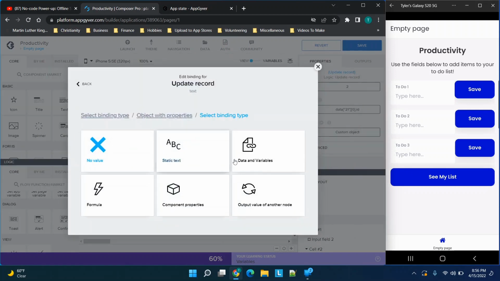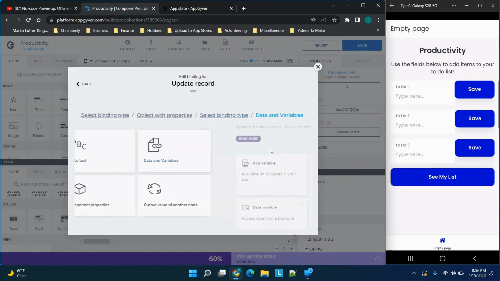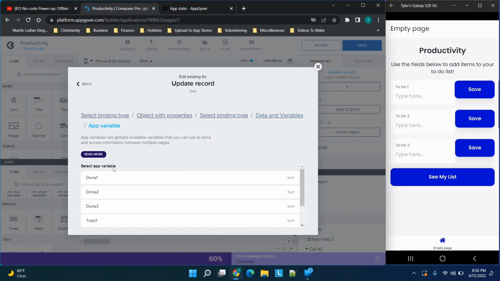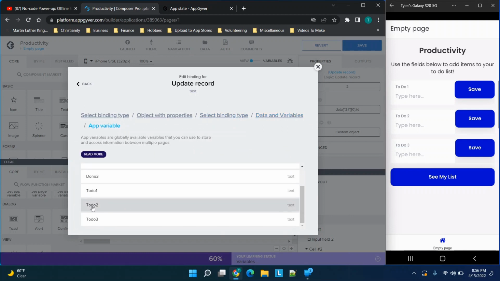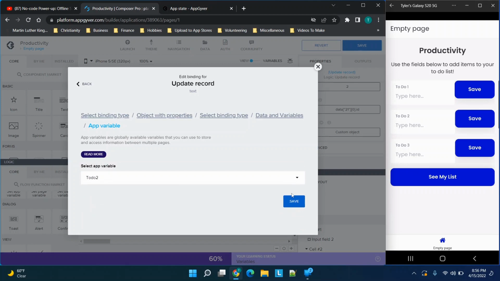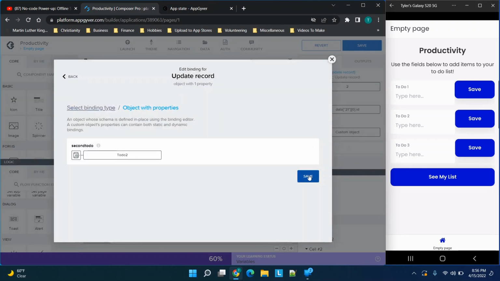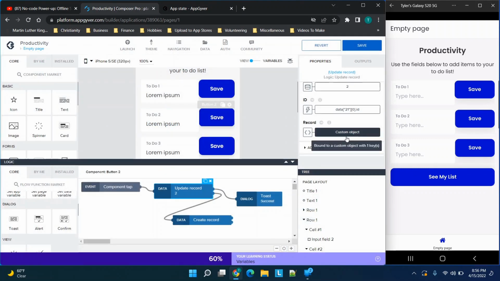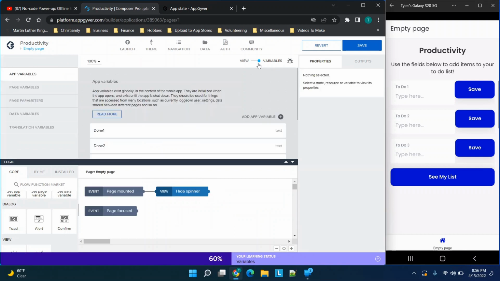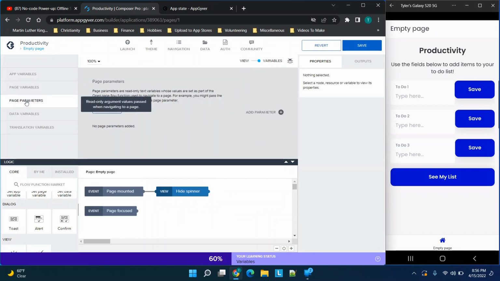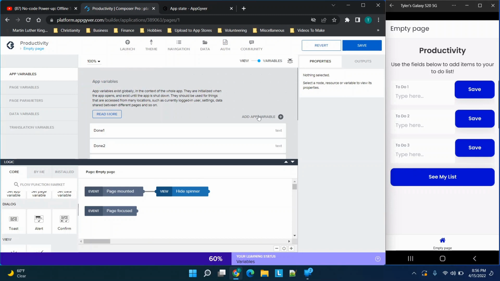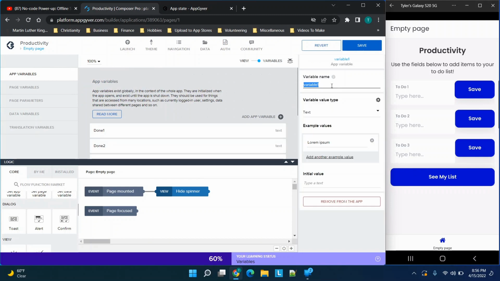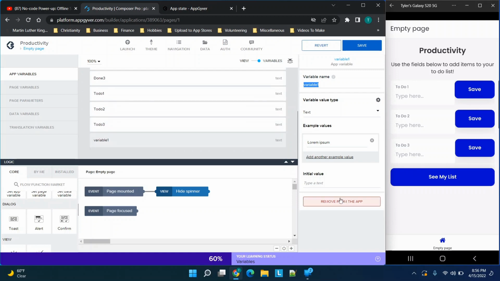So when we click on the little X there and we go to Data Variables, we can go to App Variable, and I've already created the app variable to do, and you can click Save, and you'll see it's basically this, the relationship we'll see in a second. So if you don't know how to create the app variable, just click this slider, you'll be in app variables by default, or you should be. Click add app variable and just name it and click save, and it'll automatically add it down here.